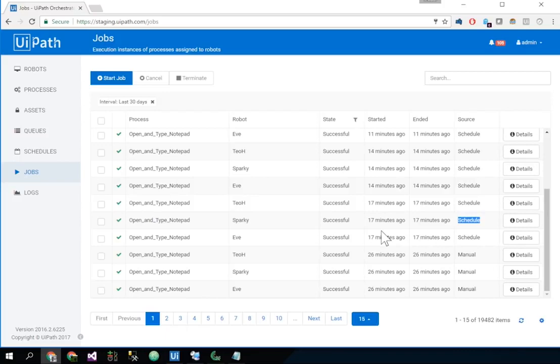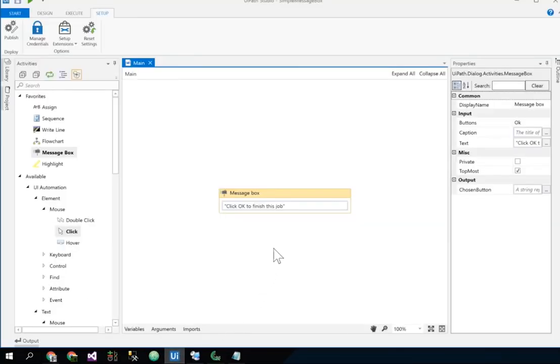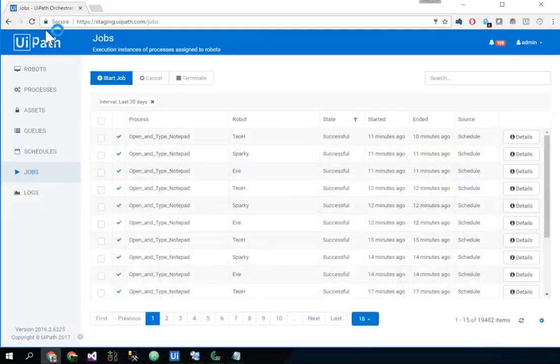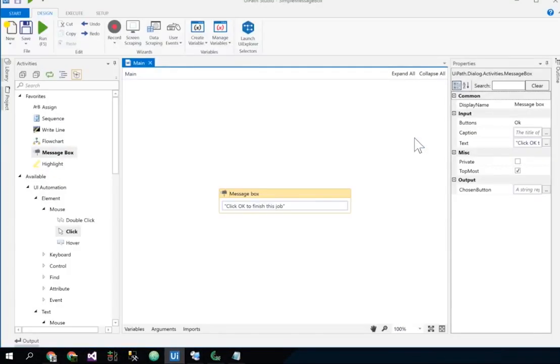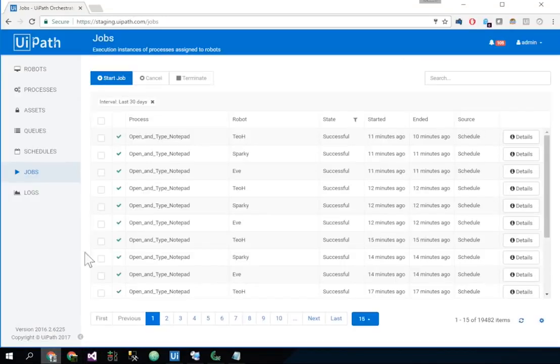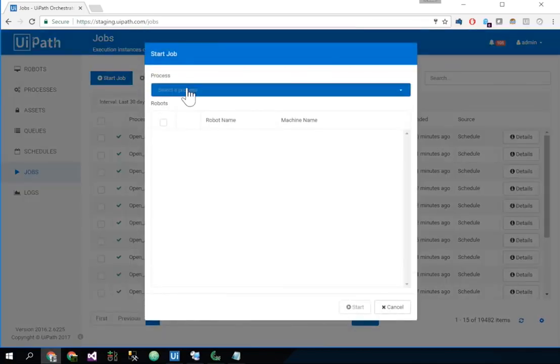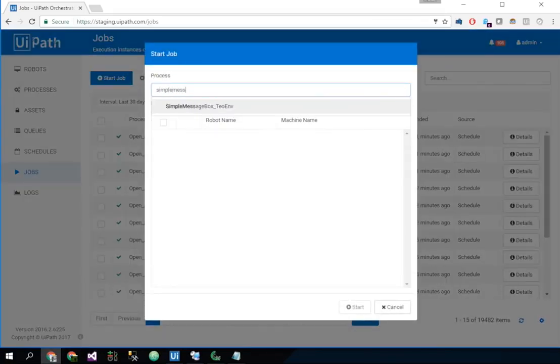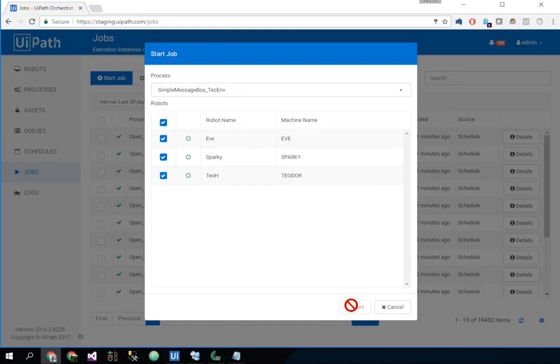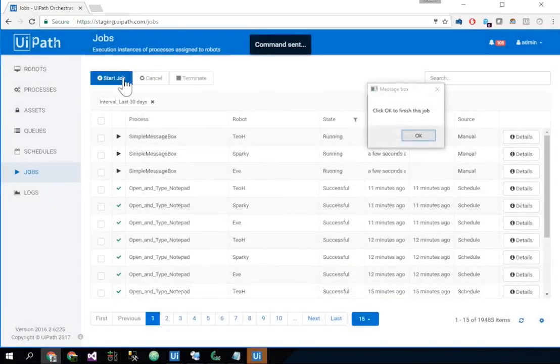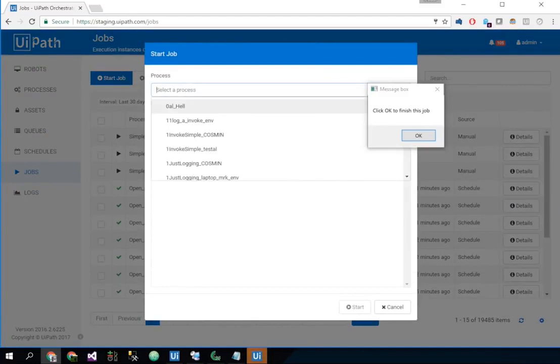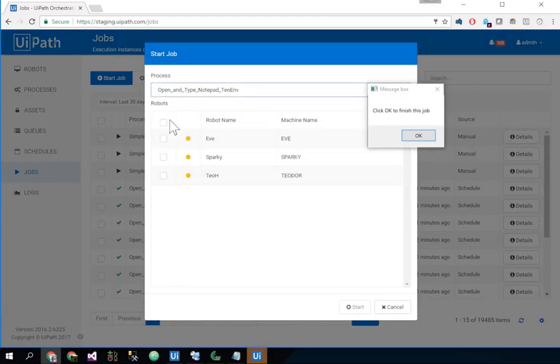To showcase this, we'll use a really simple workflow that displays a message box with the "Click OK to finish this job" text. We've already published this package, so it's available in Orchestrator. We'll start this process first, simple message box. And then the Open and Type Notepad process.